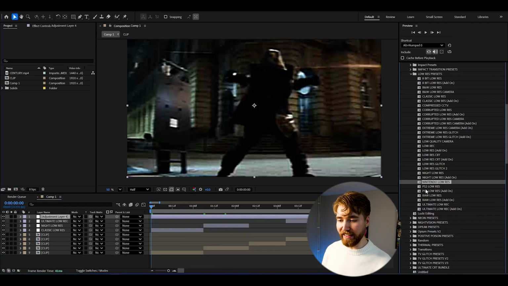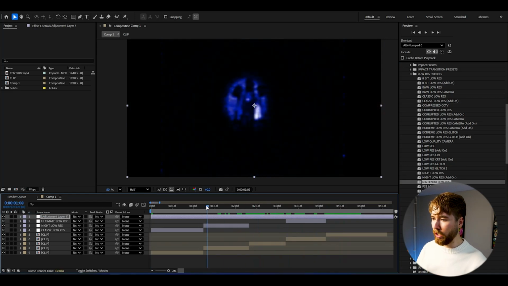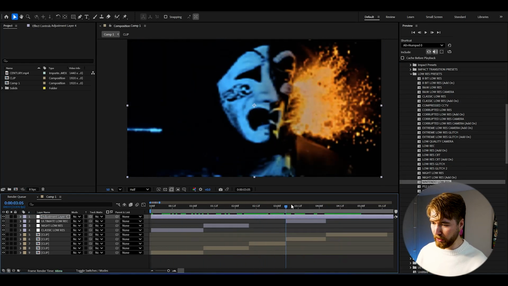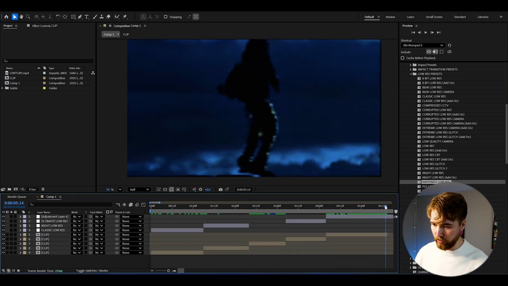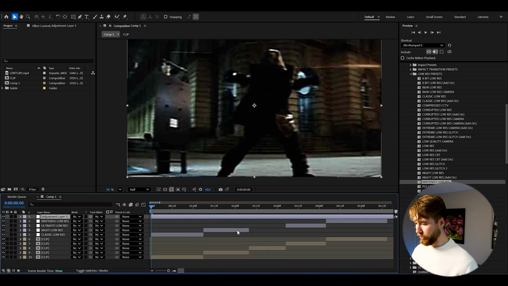One of my favorites, the Nintendo low res drag and drop. And here you will be getting this colorful low quality effect. Looks super cool. And we can add it to the last clip here. Absolutely incredible. And now for the last effect, we can make a new adjustment layer, Ctrl Alt Y.